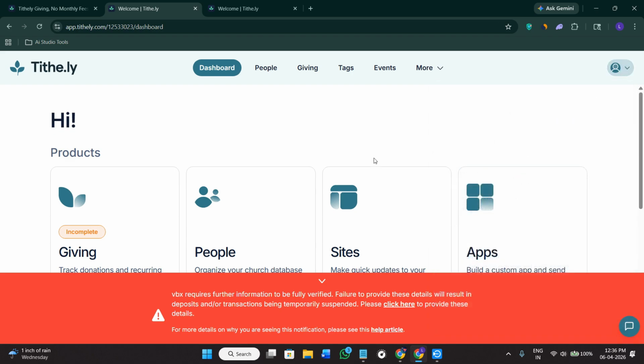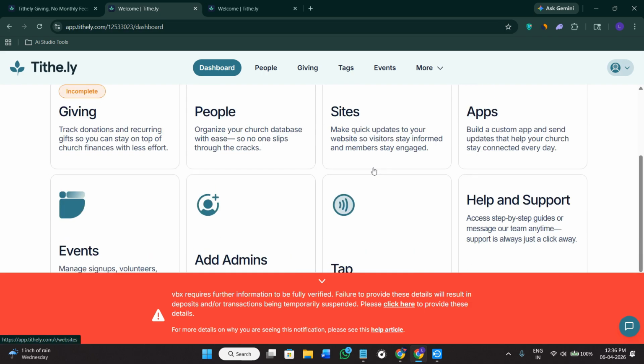So that's how you can use Tithely step by step as an absolute beginner. This particular platform is an all-in-one platform where you can manage the donations, the members, events, and communication easily.